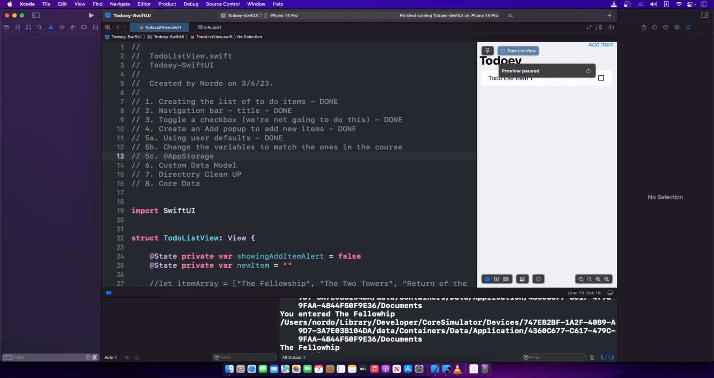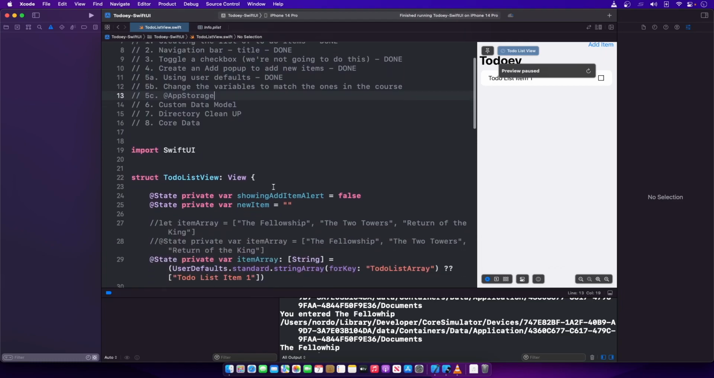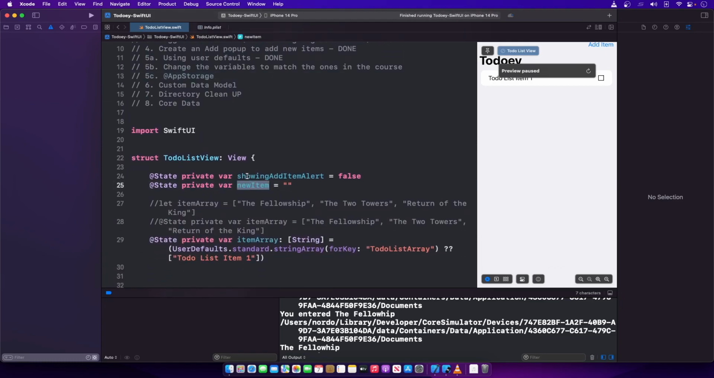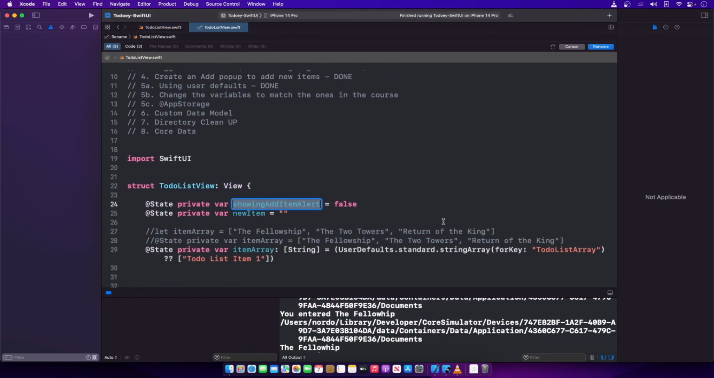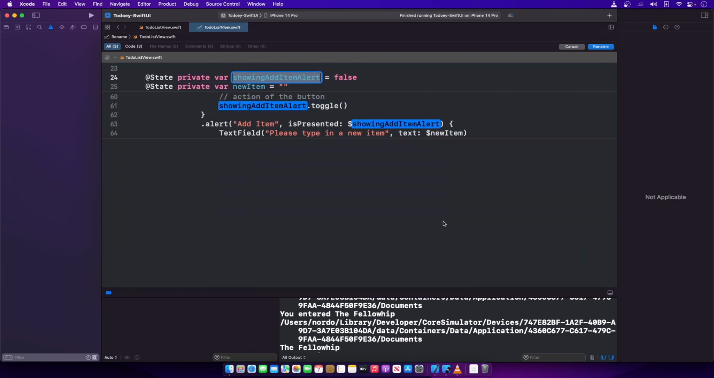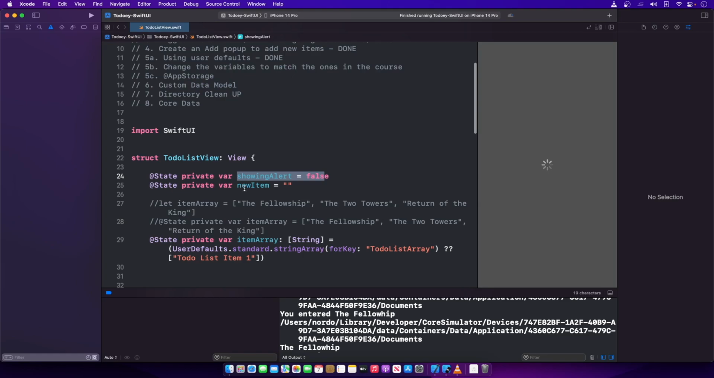So let's get started. So the first thing I want to do is I just want to kind of change some of these variables to match the ones in the course. So this showing add item alert, I think they called it showing alert. And so I'm just going to refactor some of these. Let's call it showing alert. New item, I called it new item.